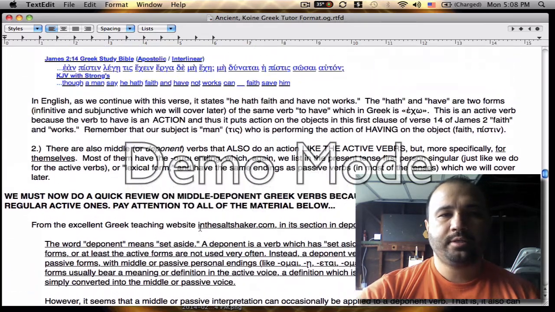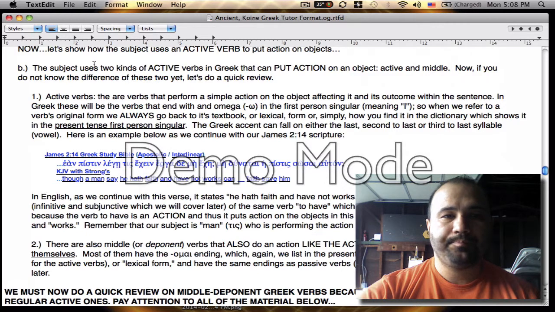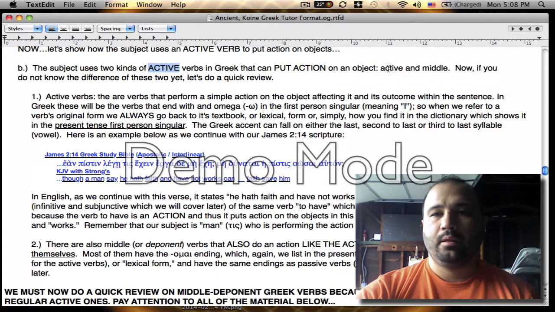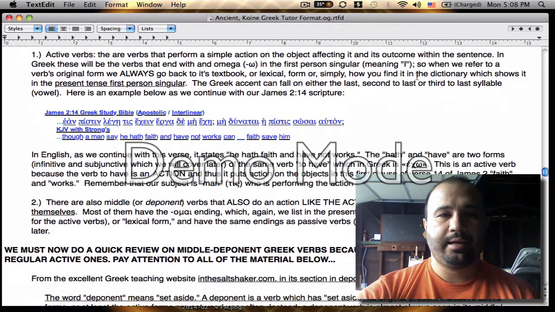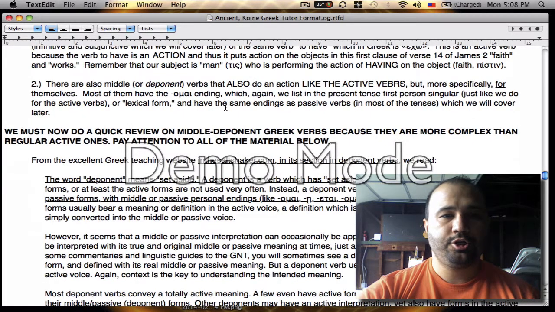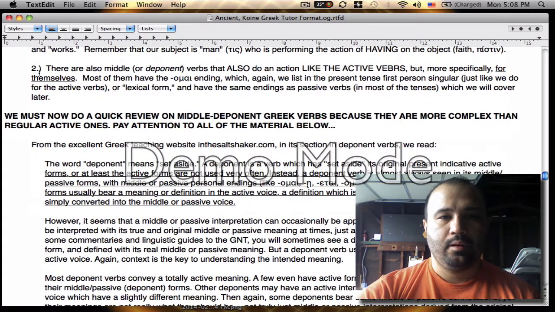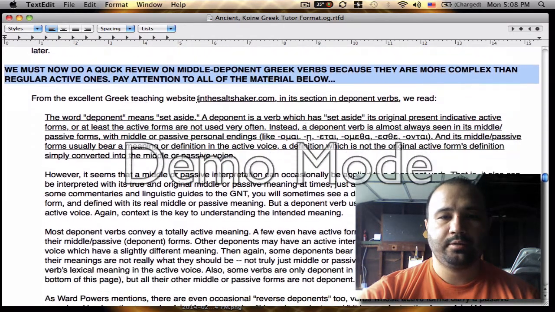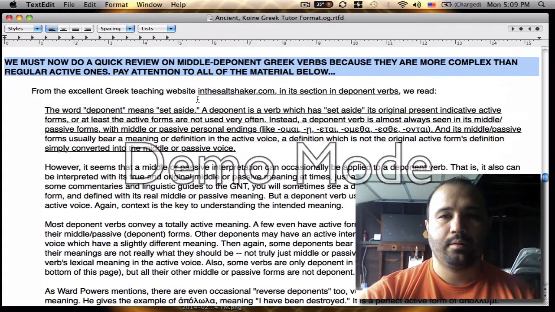So we started talking a little bit here in B about how a subject, in a sense, uses two kinds of verbs that have an active meaning, and that's active and middle. We went over the active, which are the ones that end in omega. They put action on the object. So we left off on 2, middle or deponent verbs. Let's just do a quick review of these, and note this whole section here, which is very key to understanding how these verbs work.